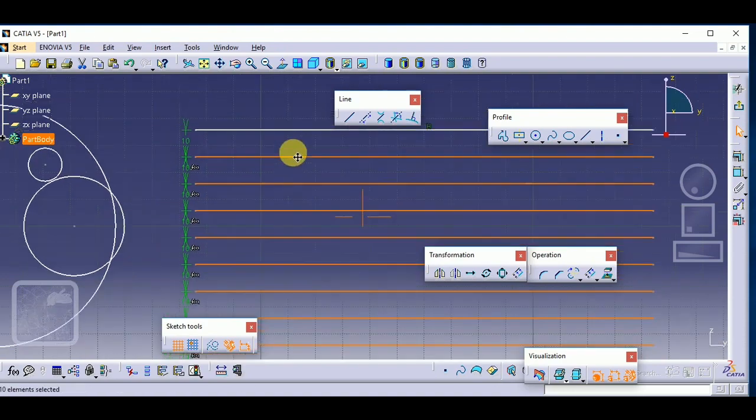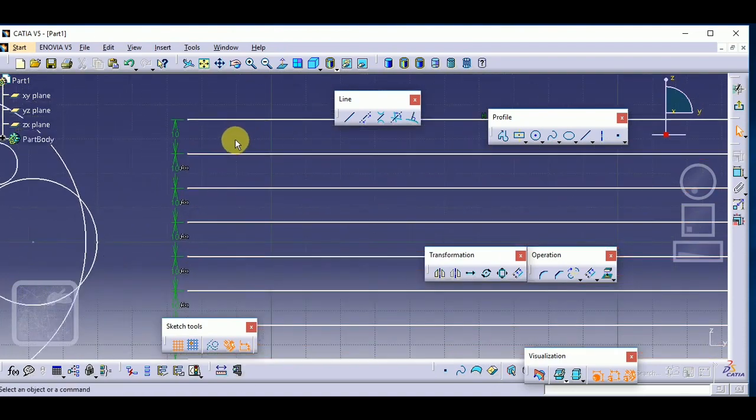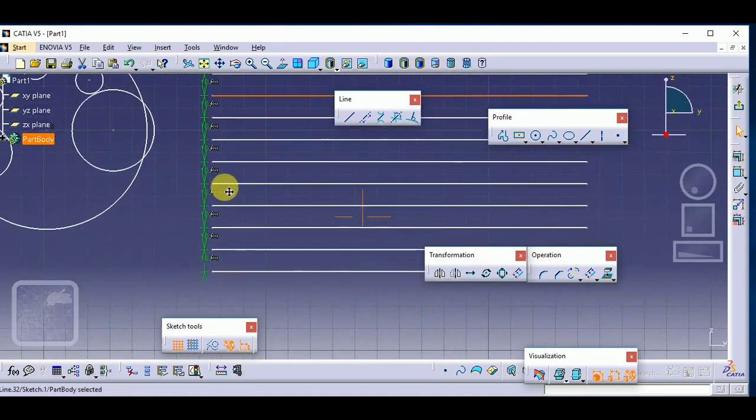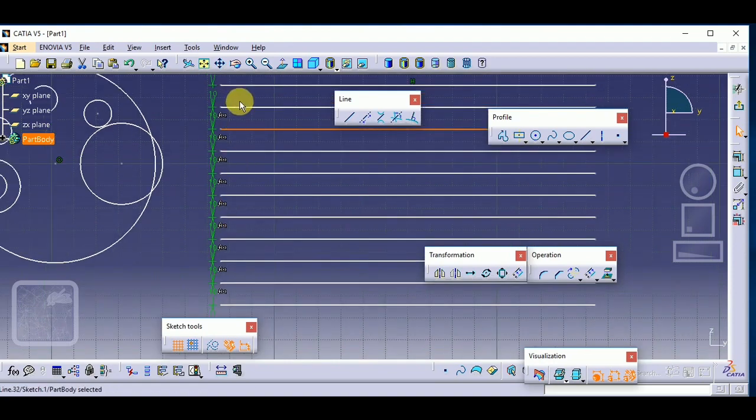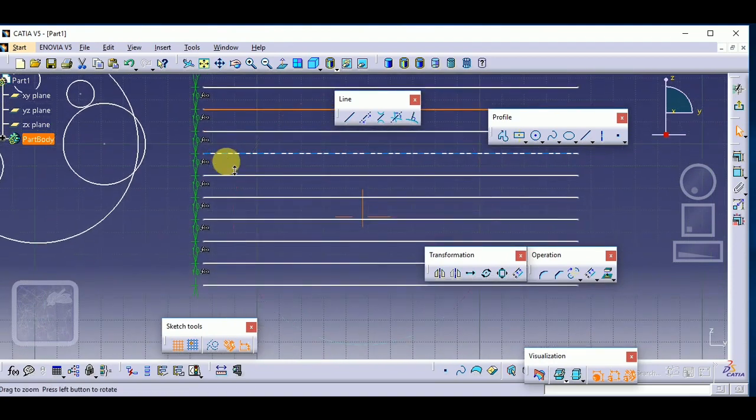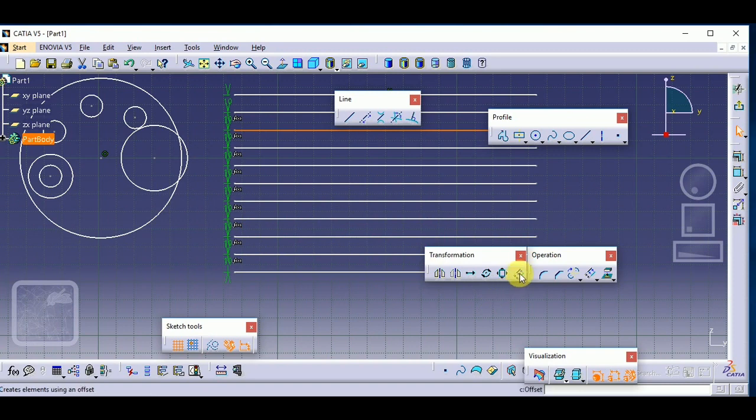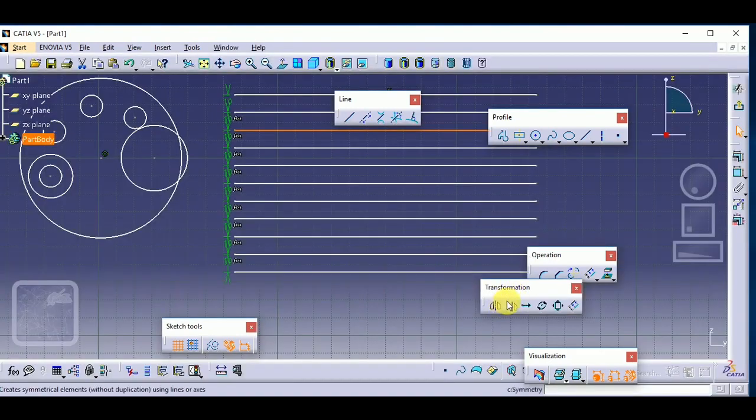So the distance between these two lines is 10. Look at this, the dimension between these two lines is 10, again 10, and the total number of lines here is 10. So 10 plus 1, these are the total 11 lines. So this is called the offset toolbar, and this toolbar is considered under the transformation toolbar. This is a very important toolbar for the modification of our profile.